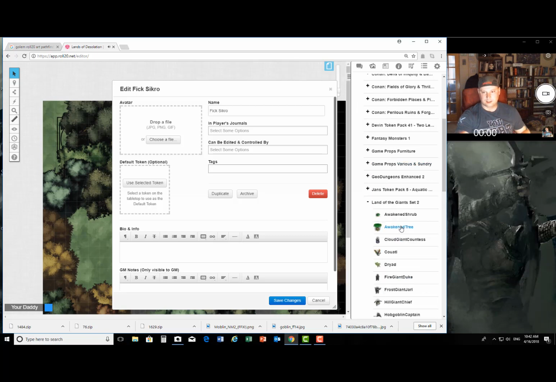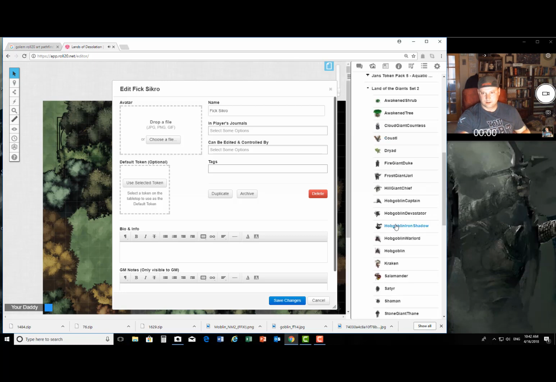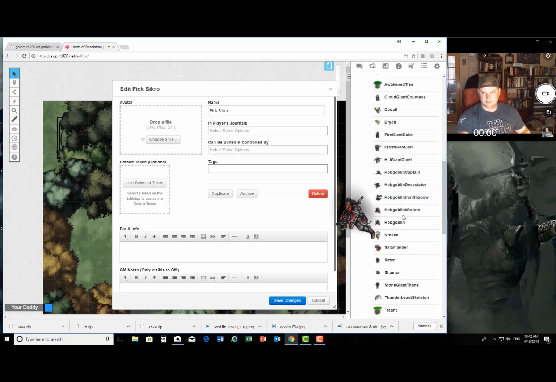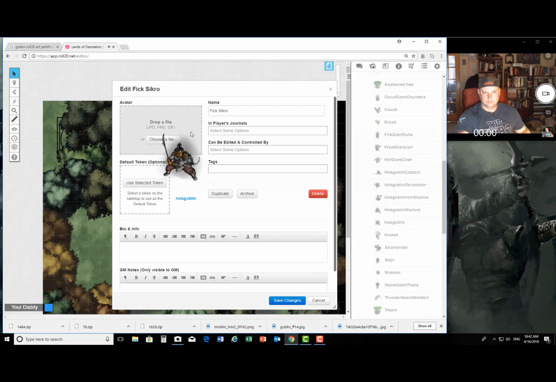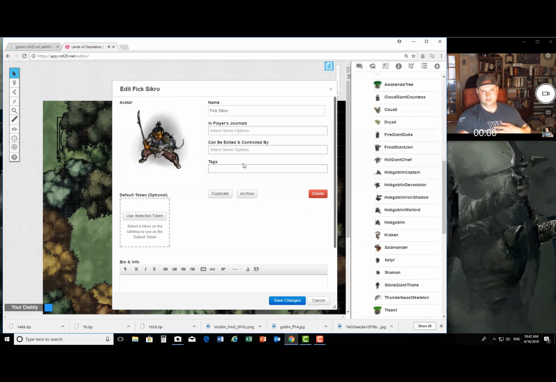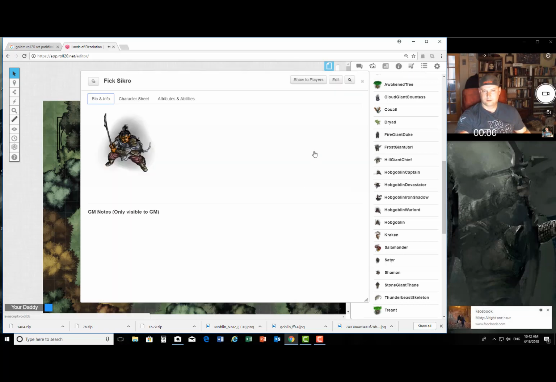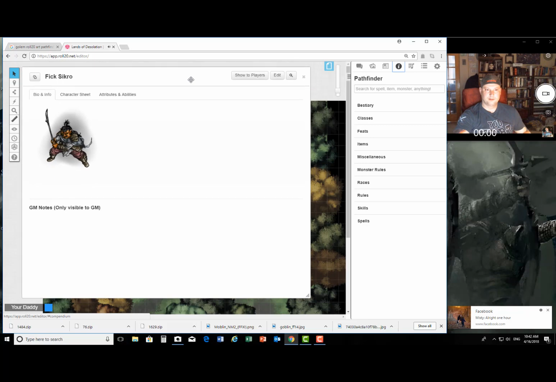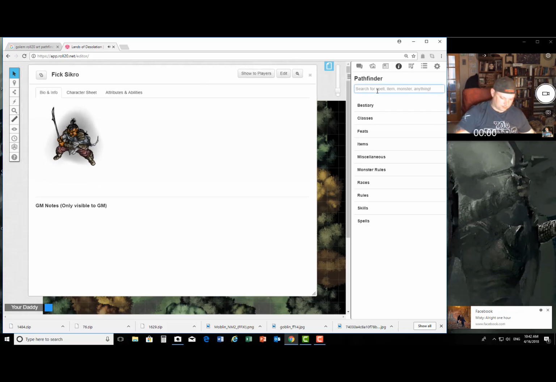Let's go with Land of Giants. Okay, now we're going to go into save. And we'll go into compendium, right? And we got Hobgoblin, right? Now we're going to go into character sheet.